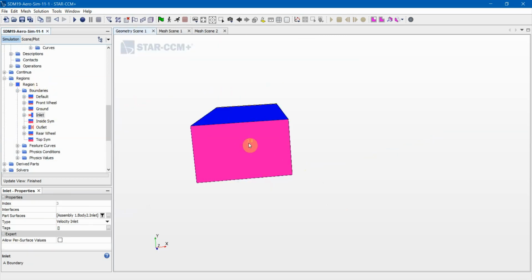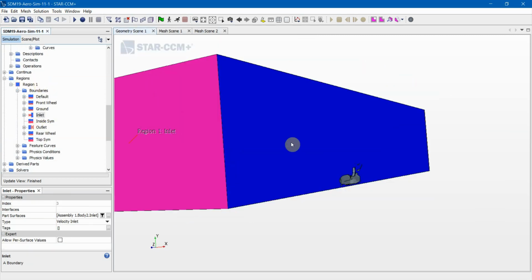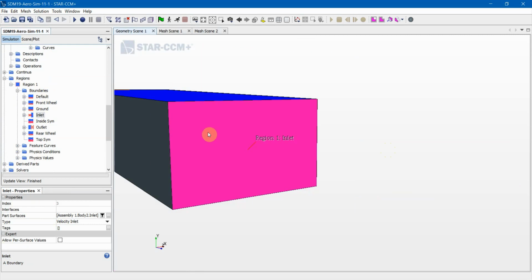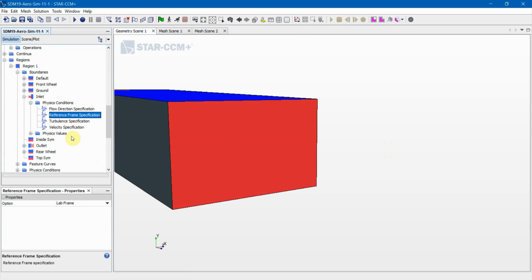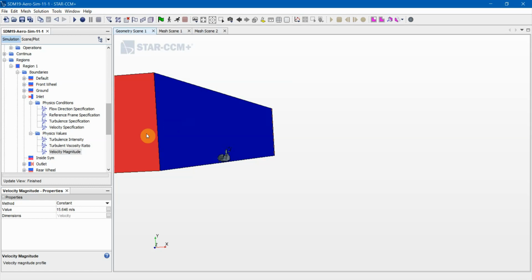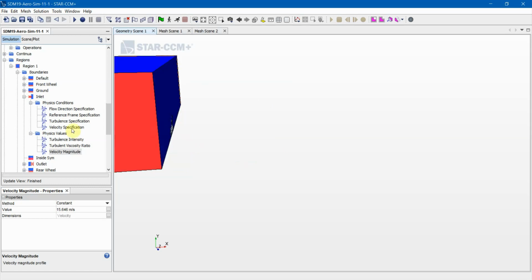So you need to find an inlet, right? You need to tell Star-CCM on which surface air is flowing in, and in this case we have a velocity inlet here. So you have to specify flow direction, in this case boundary normal, so it'll go inwards, and then you have to specify the magnitude of it. In this case 35-mile-an-hour air is flowing normal to the velocity inlet, so it's going in.